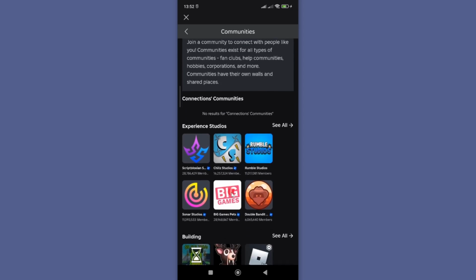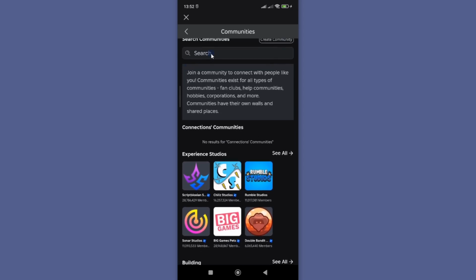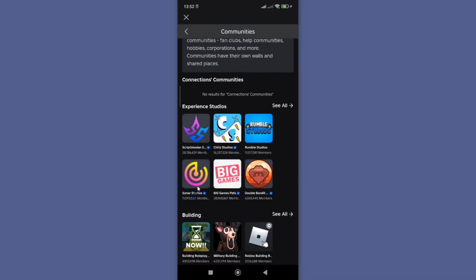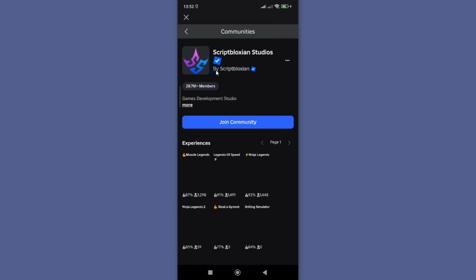Now go ahead and identify the community that you wish to join. If you can't find it here, you can go ahead and search the name of the community if you know the community by its name. However, I'll go ahead and join a random group here under Experience Studio. So I'll tap on it, and this is the community I wish to join.